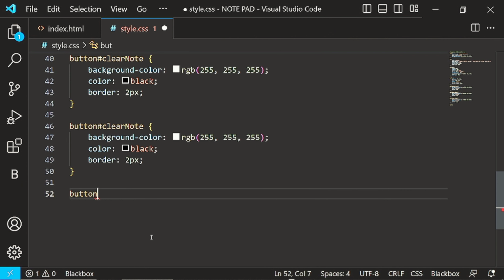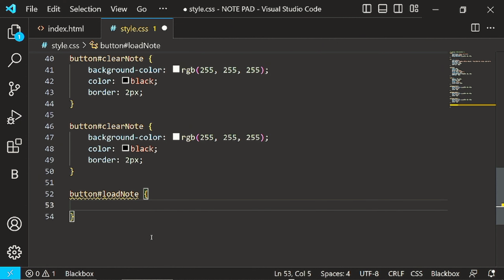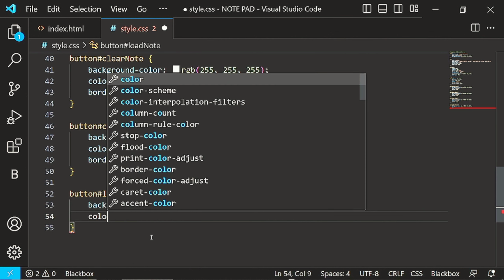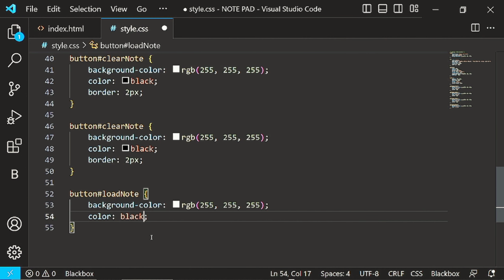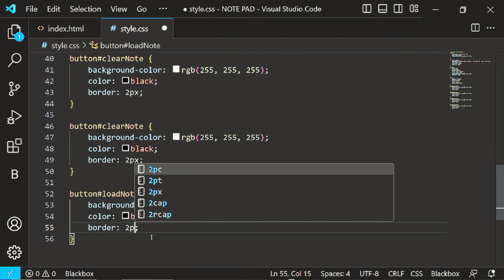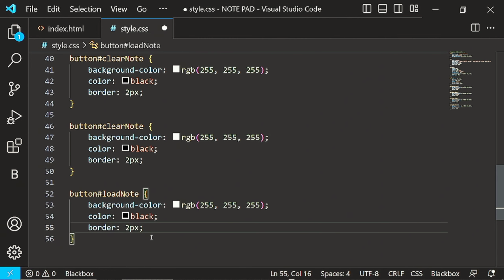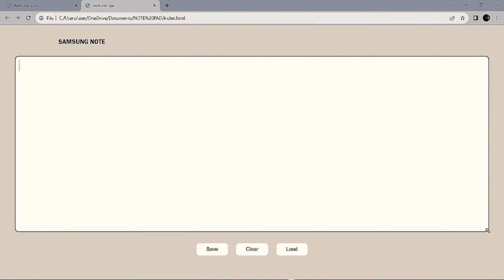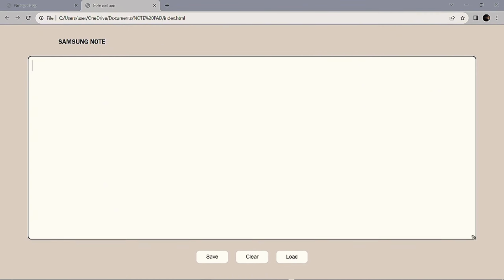In my load note button, let's do my button hashtag load notes, and the background color, same background color, same black color, and border 2px. So that's it. Okay, and we are almost done. That's just it. Let's see how it looks. So here is what we got, and this is quite simple.